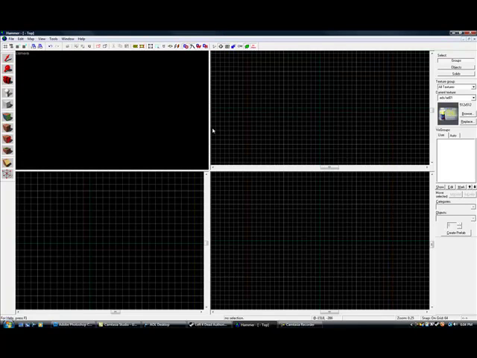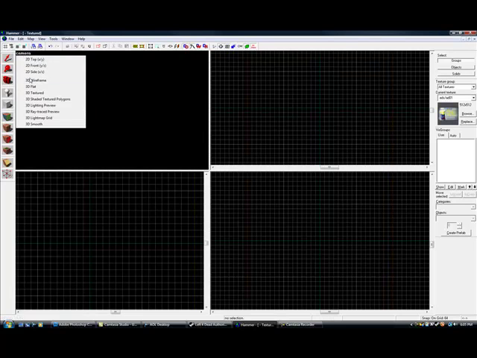Alright, so here's how you start right here. You've got your main window right here. You've got your 3D view, your top view, your right view, and your front view. And this is pretty much your workspace, how you're going to do everything here. And what you want to do from the start is just right click and do 3D texture.